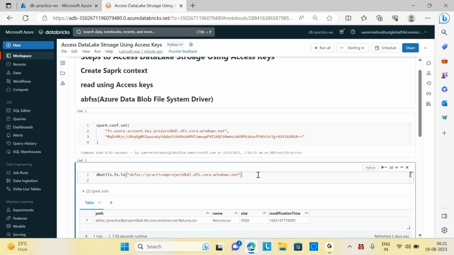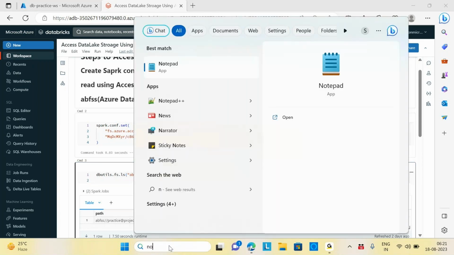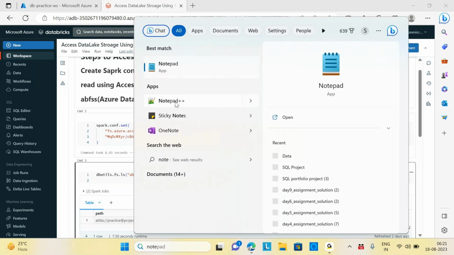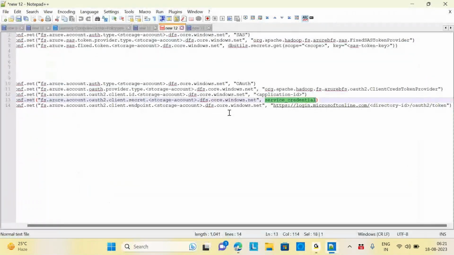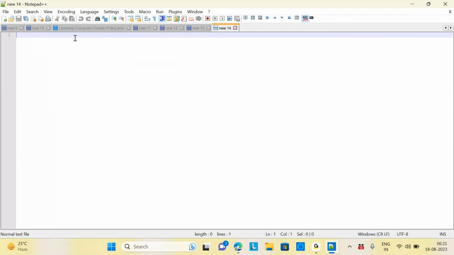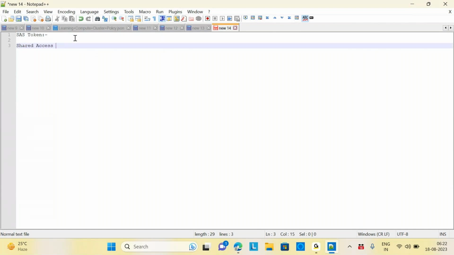Okay. So in the meantime, let it run. This is one way we can access the Azure storage using Databricks. The second way is through the SAS token. We'll discuss that as well. What is a SAS token? It is called Shared Access Signature. This is also another way to access the storage.